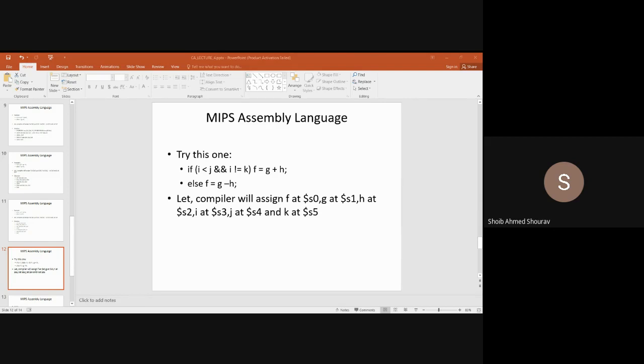Mohib Al Hassan has given a solution. Okay, let me check. After the SLT operation, you have to check what is the value of T0. You just cannot jump. You have to check the value of T0 to know whether this condition is true or false. So that is an incorrect solution to me.